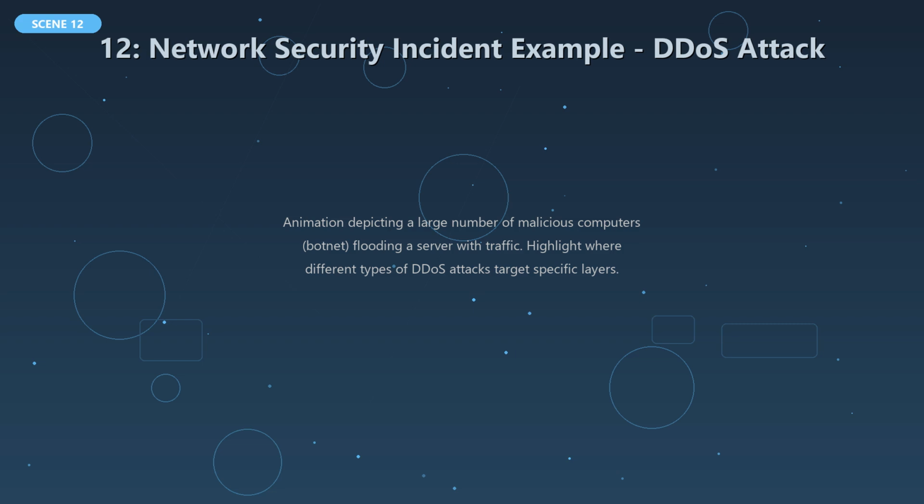Layer 3, network layer, attacks. These attacks focus on overwhelming network infrastructure like routers or the network bandwidth itself. An ICMP flood, or ping flood, is an example, where an attacker sends a large number of ICMP echo request packets to a target, consuming bandwidth and server resources as the target attempts to respond. This directly targets the internet layer and can disrupt routing or consume all available bandwidth.